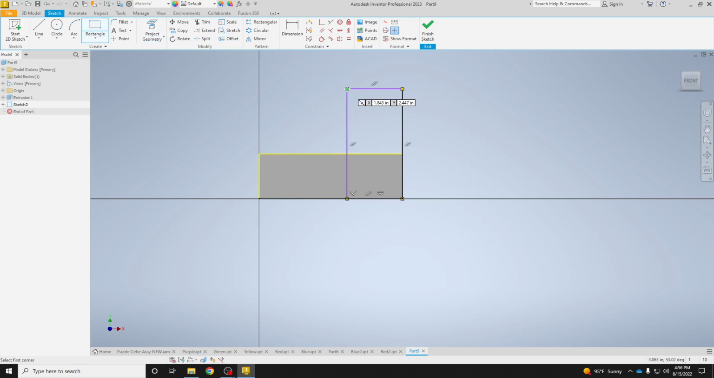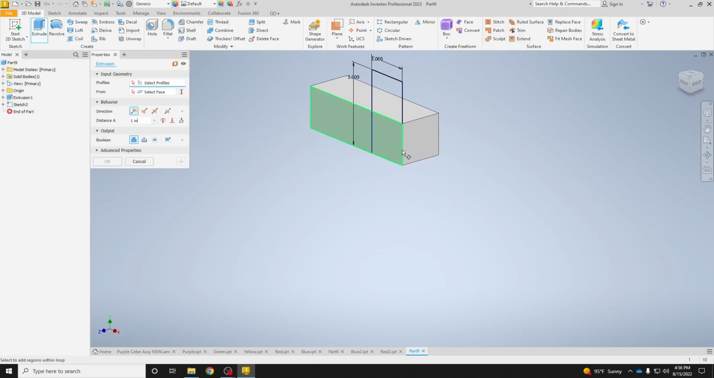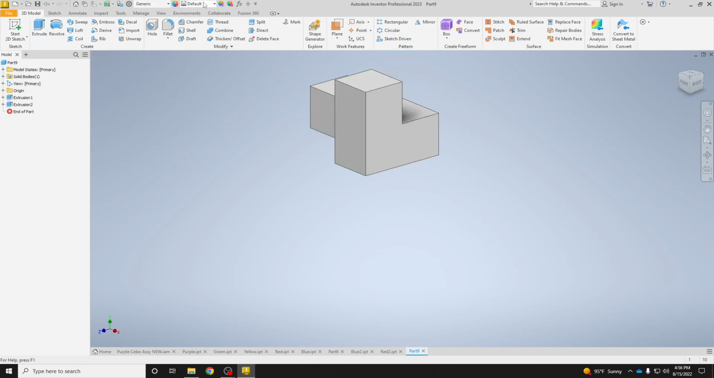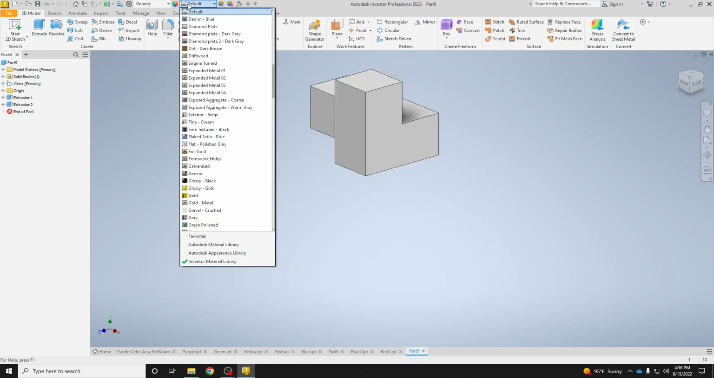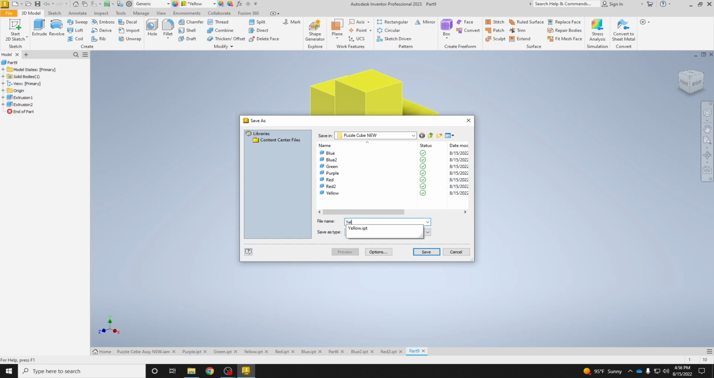And you can over-exaggerate this if you'd like. This is going to be 1 inch by 2 inches tall. Once you have that, go ahead and extrude. And this is going to be 1 inch. And this color is yellow. Go ahead and save that as yellow.